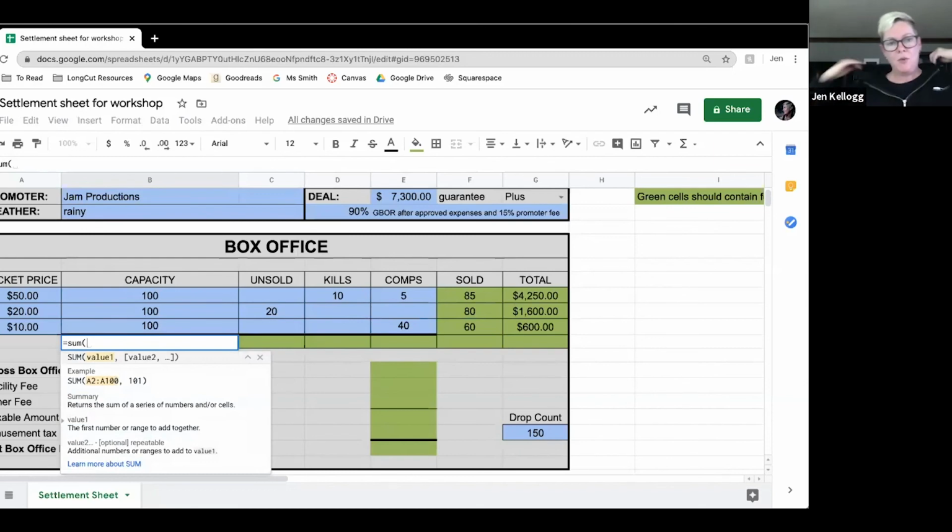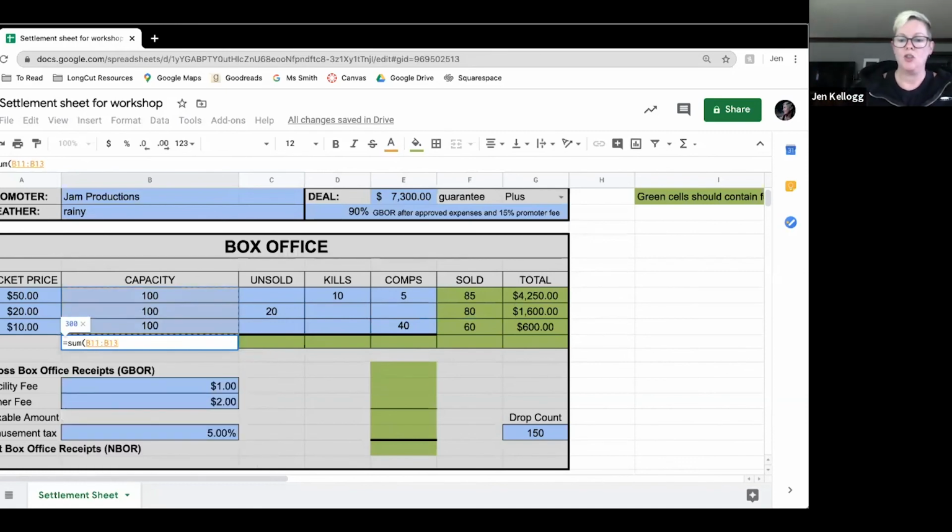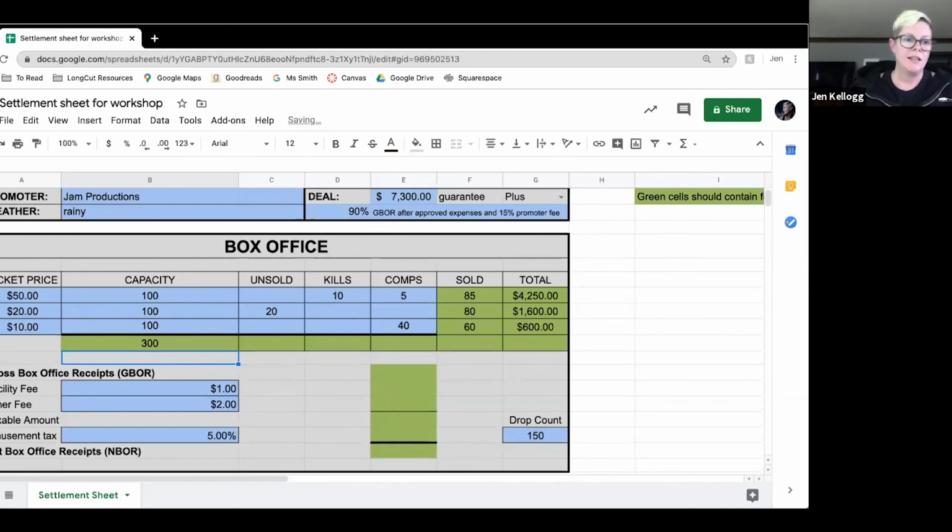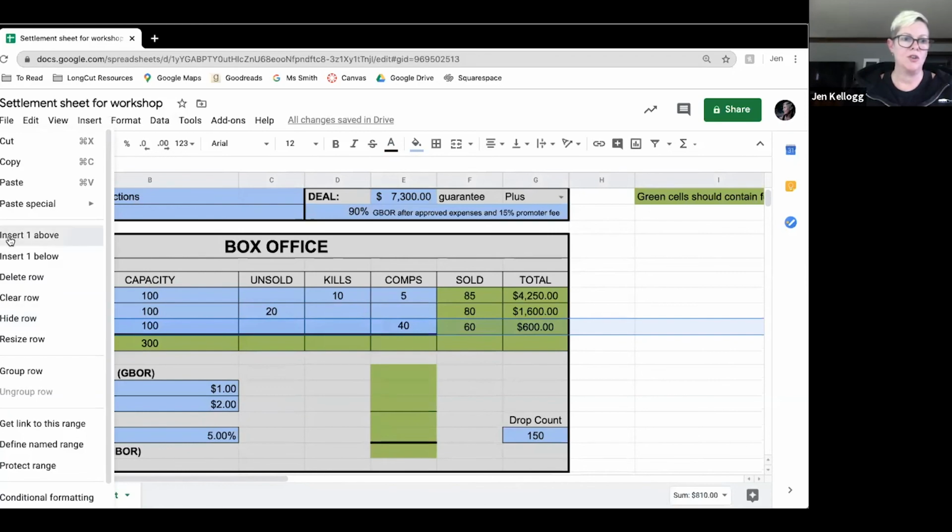There's a couple of different ways that you can sum things. You could go grab those individual cells, totally fine, but using the sum function and then giving it the range that you want it to add up, you put that range inside the parentheses. The thing that's nice about doing that is then, let's say we have a 4th ticket price that gets added on. So I'm going to insert a row.